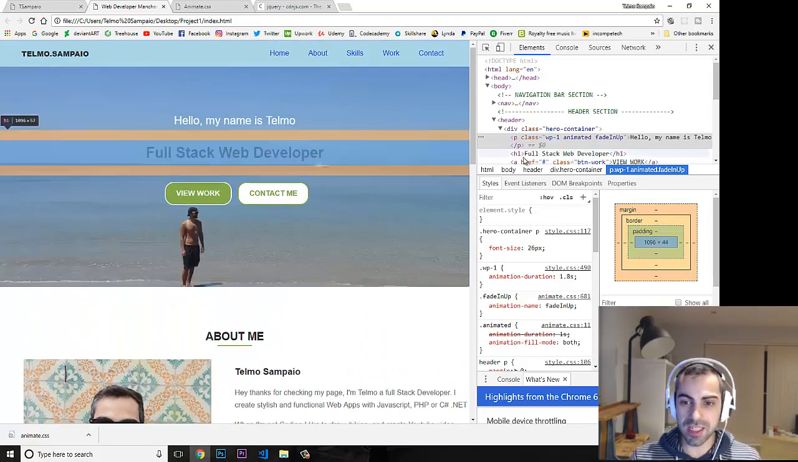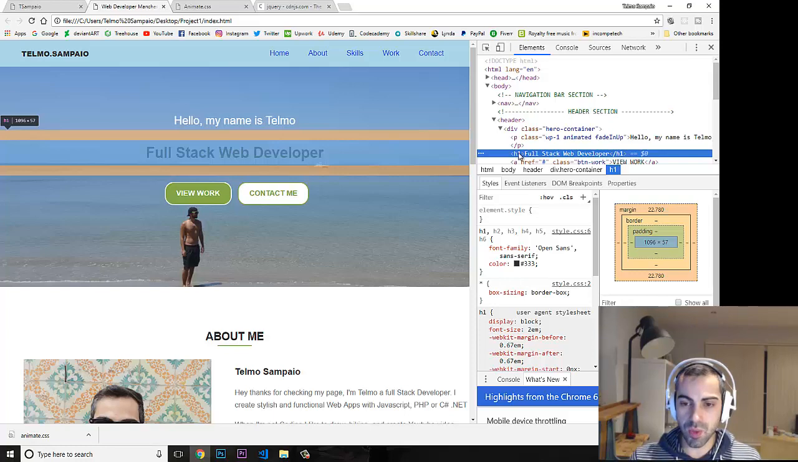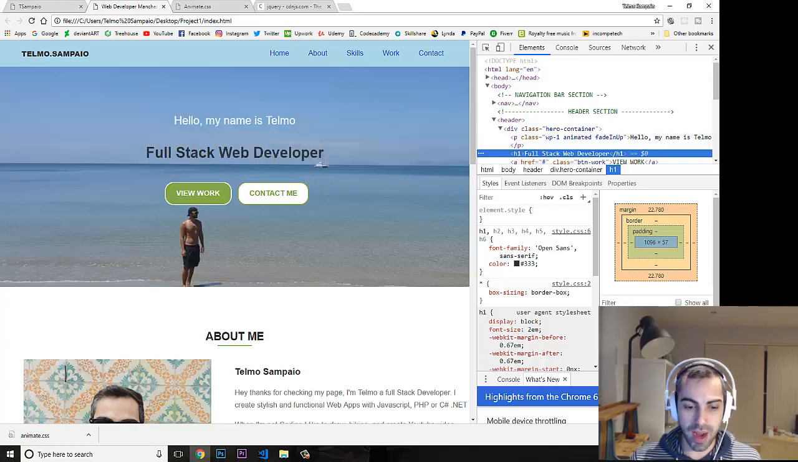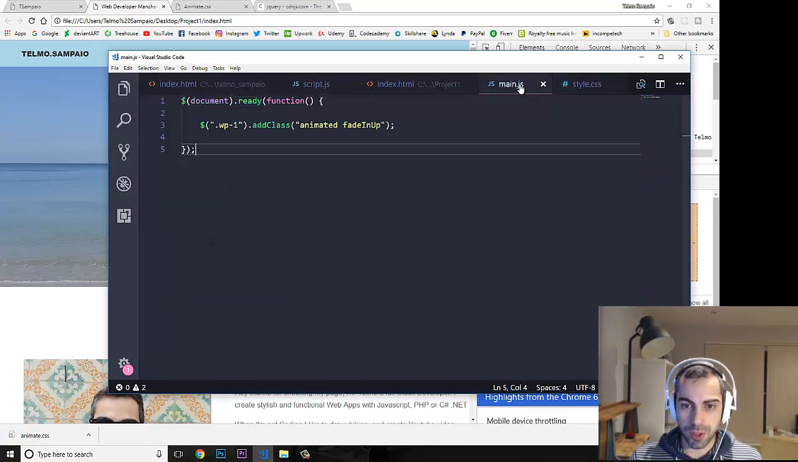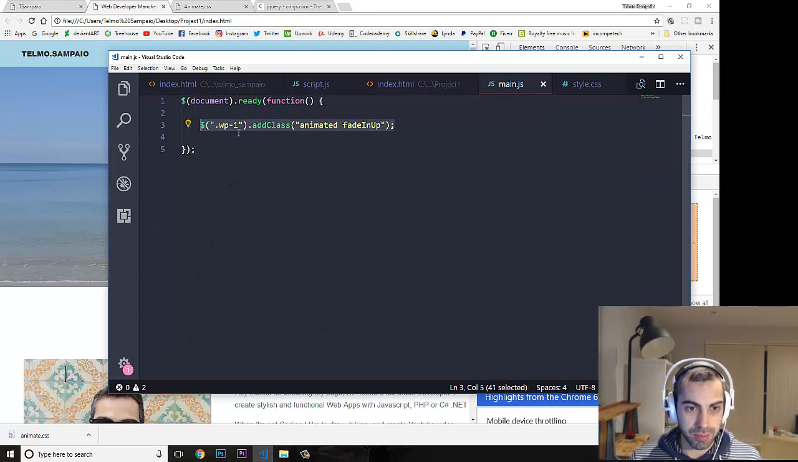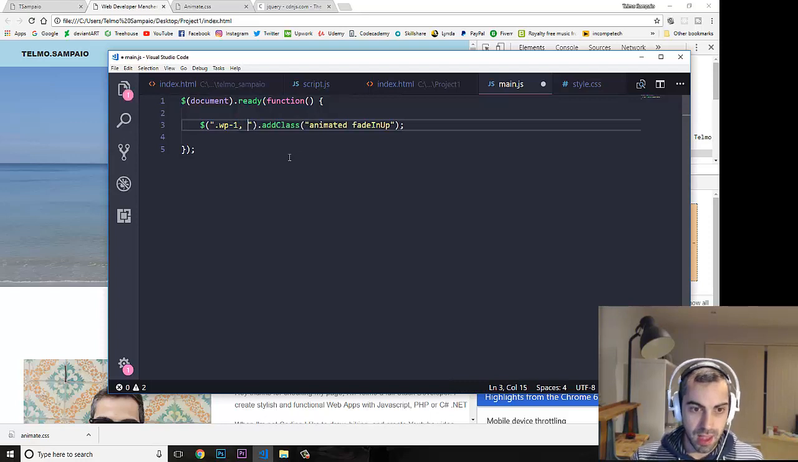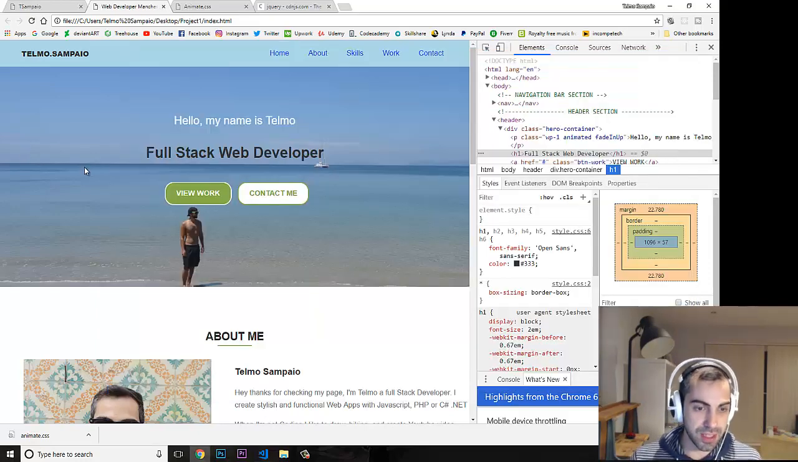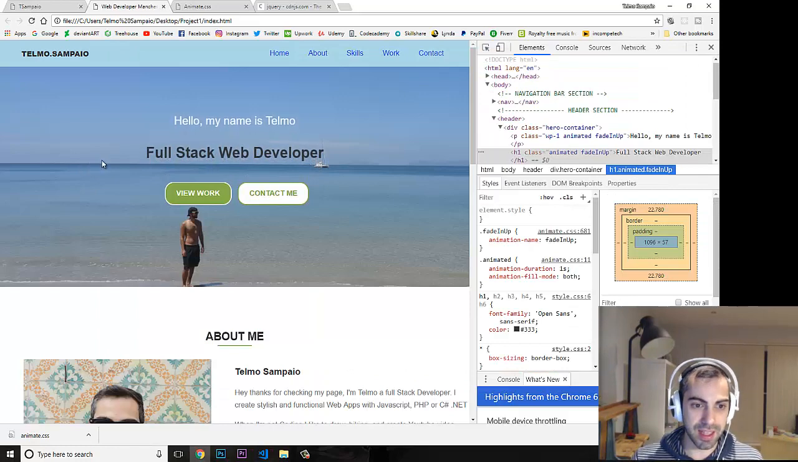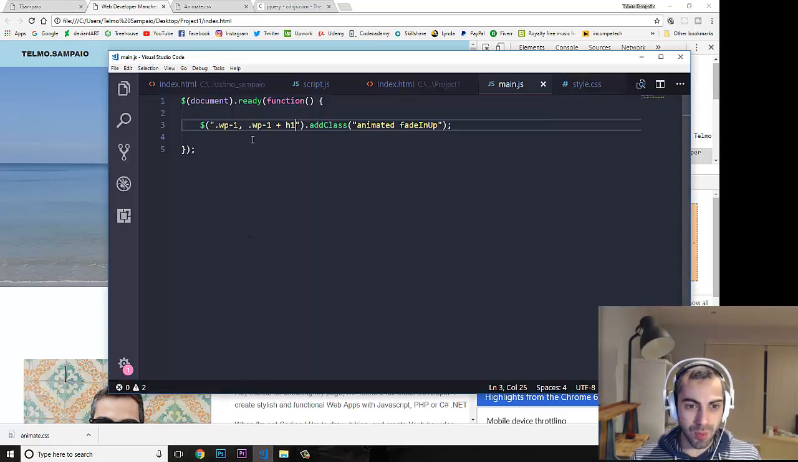So we have this, and we could put this one as well, just like this H1 after. So for that, let's just grab this. And I'm going to put the WP-1 plus H1. Let's see if this is working. I'm going to explain now in a second. Yeah, it's working. Okay, so we got them both working.